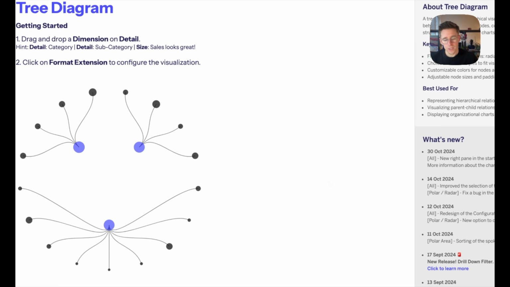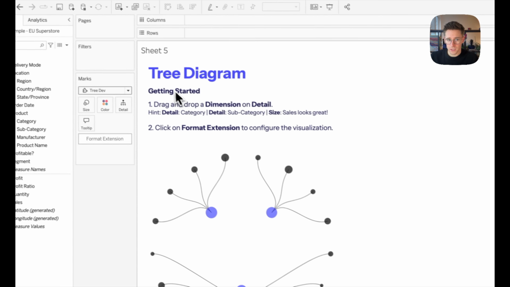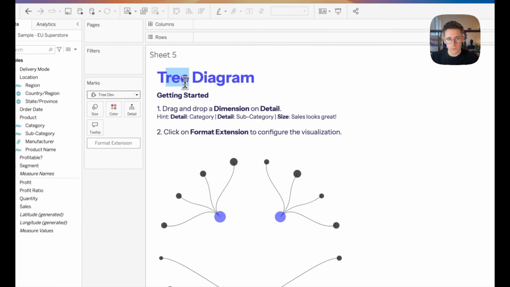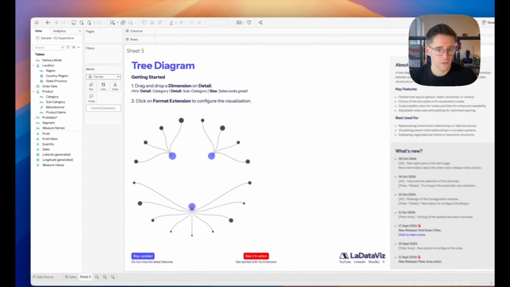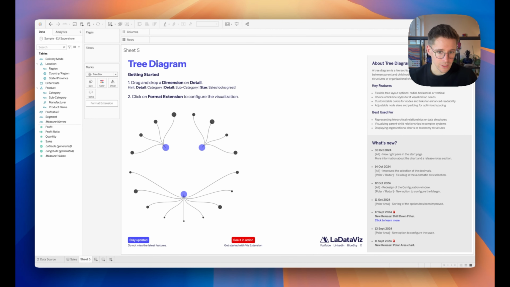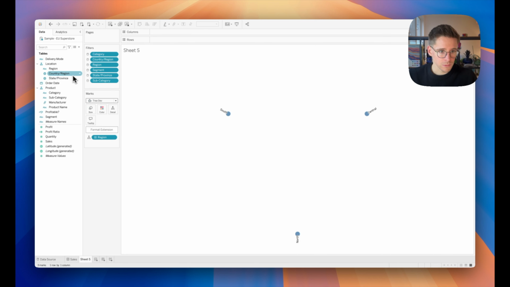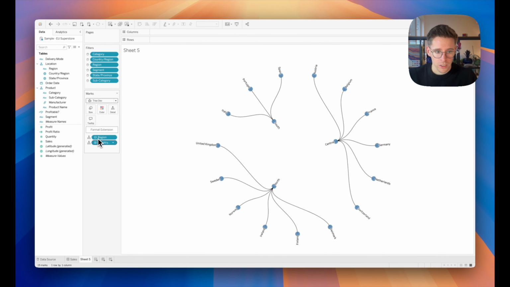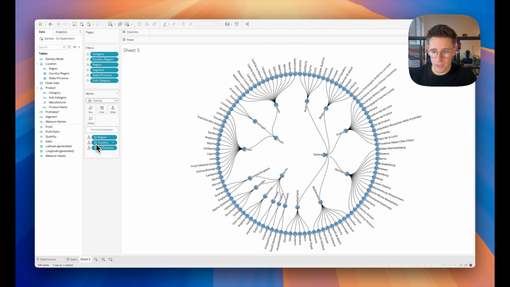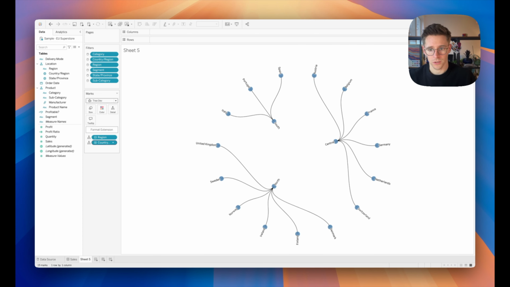Making a tree, and that's the case for every Viz extension that we have developed, we have this getting started. So we explain how you can create a tree very easily in Tableau. In that case, it's extremely easy. You just need to drag and drop dimension on detail. So let's put region, let's put country, and now you can even go to look at the state, but maybe that's a bit too busy. So let's go back to country.